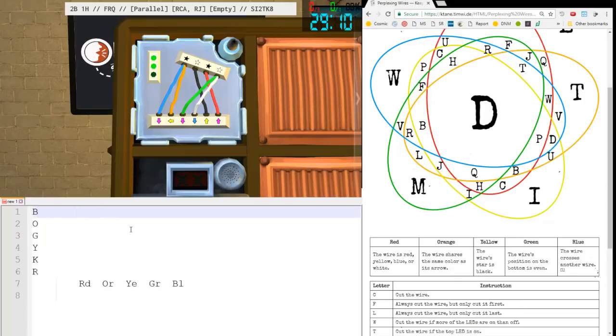Typically, they'll go ahead and read. If you've got an experienced diffuser, they'll read you those colors, then they'll go ahead and give you the other information as well. So we'll come back to that part and its specifics. Orange, wire shaders is the same color of its arrow. They would look and they would say none match. So none of the orange conditions apply.